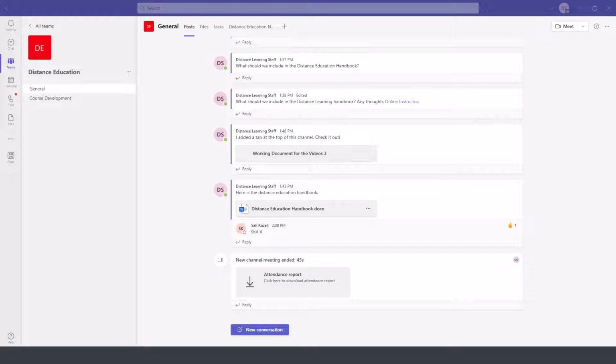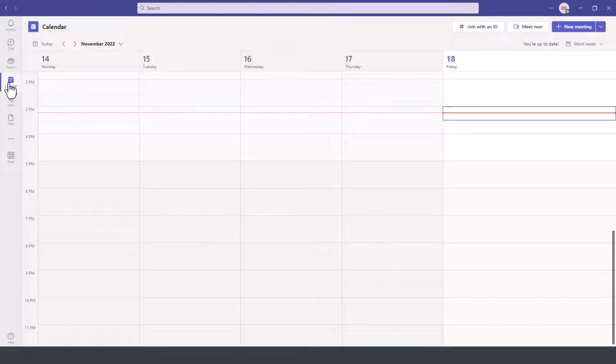In this module of the Microsoft Teams tutorial, I'll demonstrate how to use the calendar option in conjunction with video conferencing in Microsoft Teams. Calendar is one of the key components of Microsoft Teams, and it's very tightly integrated with Microsoft Outlook and your calendar availability in Microsoft Outlook.